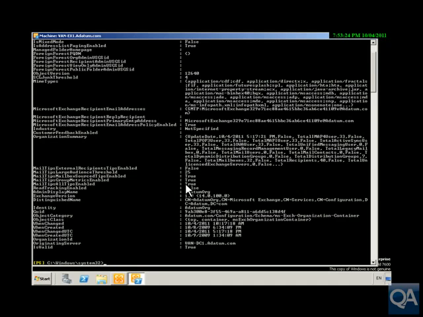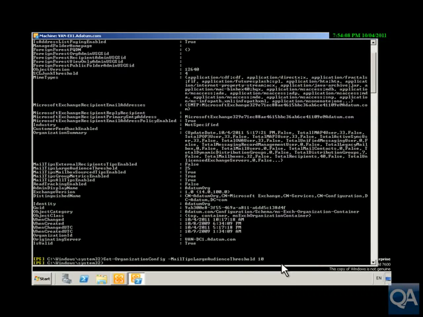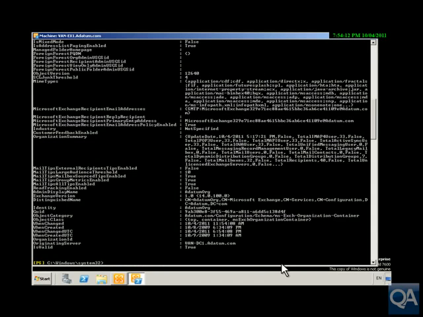The next thing we're going to do is drop the size of the group down to a maximum of 10 users within the group. To do that, again, we use the organization config utility. We'll set that to 10 and hit return. Just to verify that, we'll run Get-OrganizationConfig, and we can see that it is indeed 10.